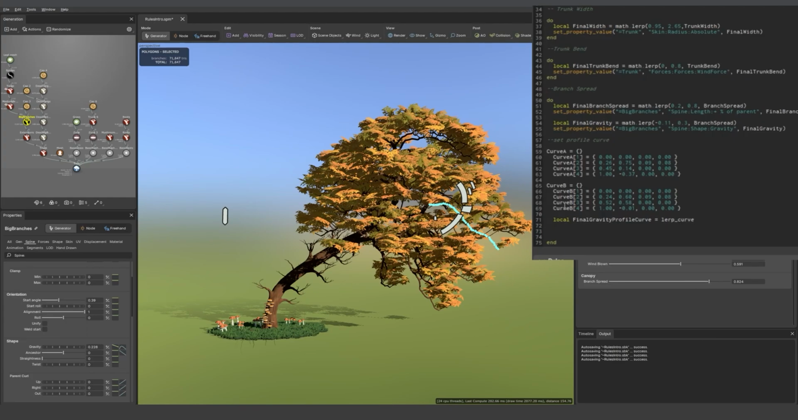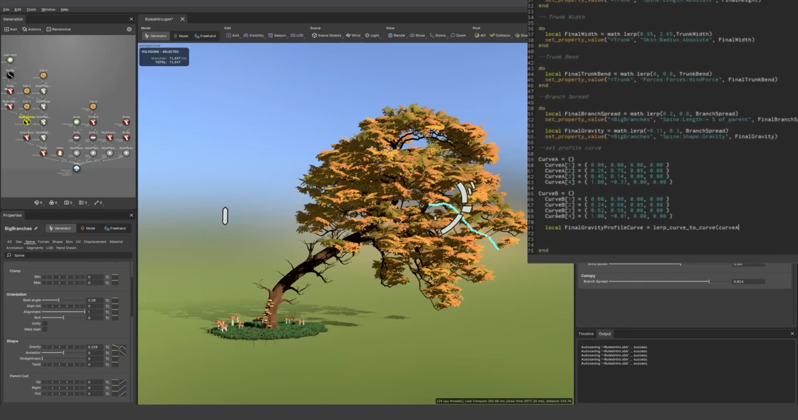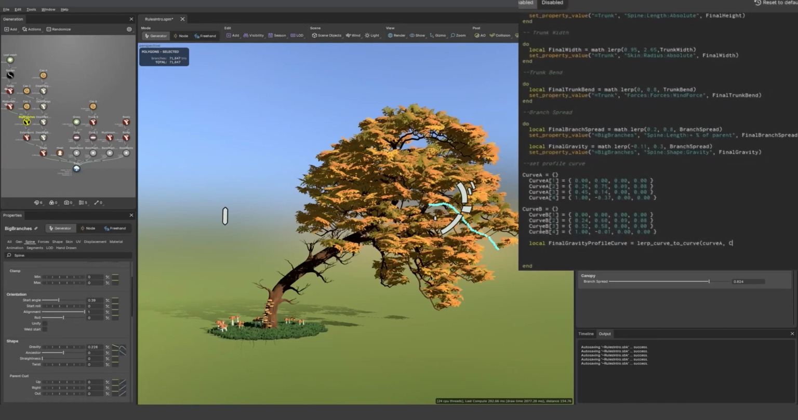underscore curve underscore to underscore curve. And then I'm opening curve A, curve B, because I want to lerp from curve A to curve B, so the same principle applies. Then I'm going to take the rule name, branch spread, and add it there. And then I can close.